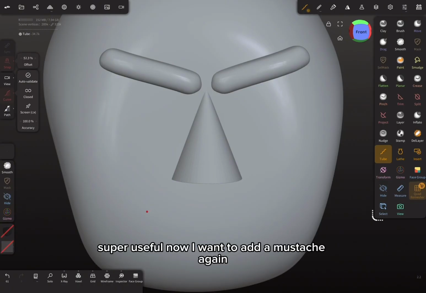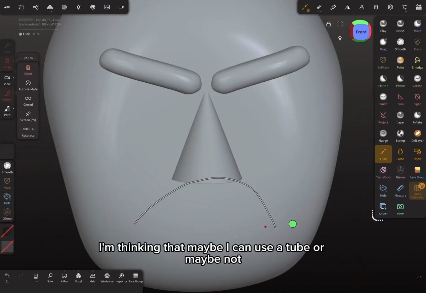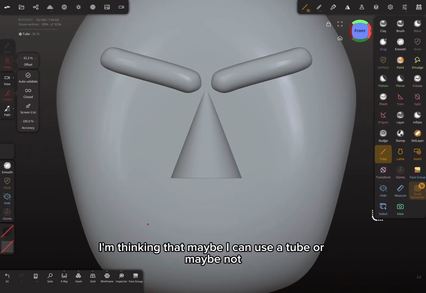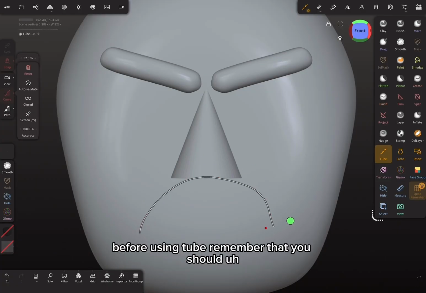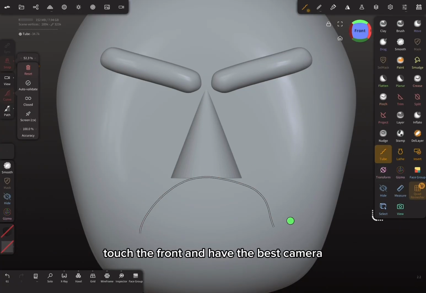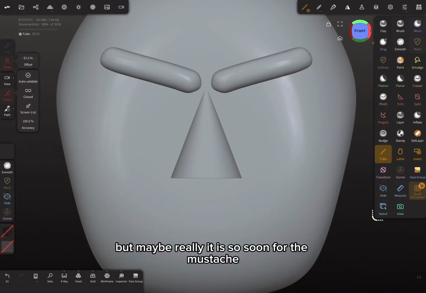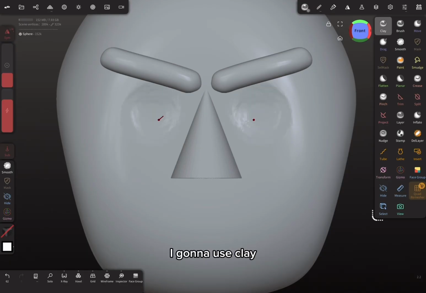Now I want to add a mustache. Again, I am thinking that maybe I can use a tube, or maybe no. Before using tube, remember that you should touch the front and have the best camera. But maybe really it is so soon for the mustache. Let's start with the eyes. I'm gonna use clay.